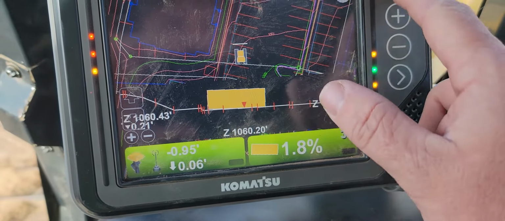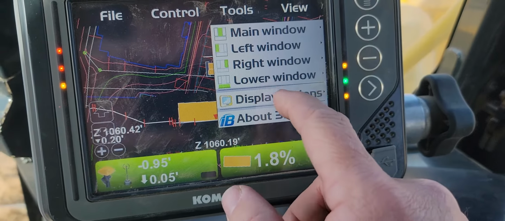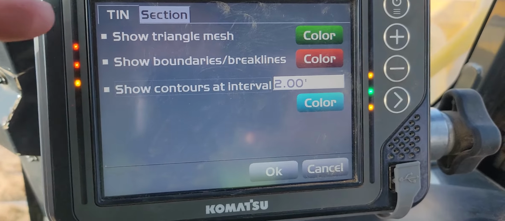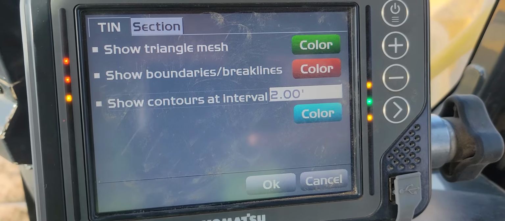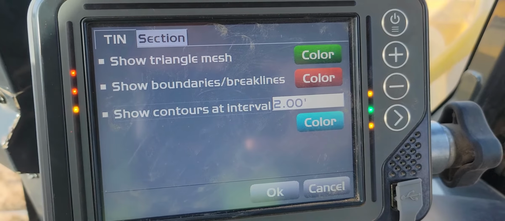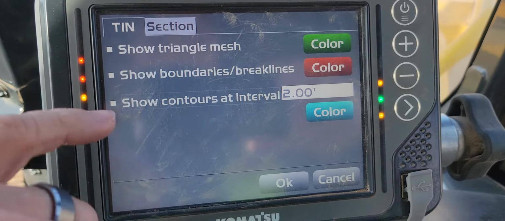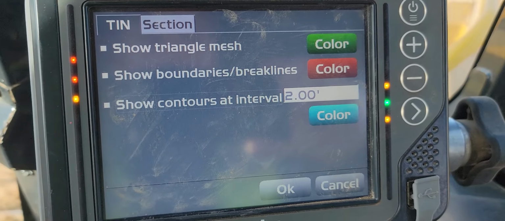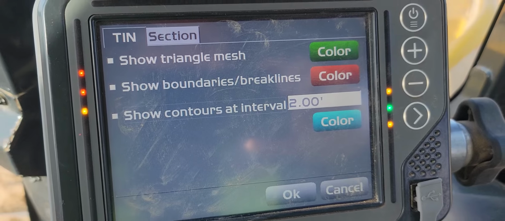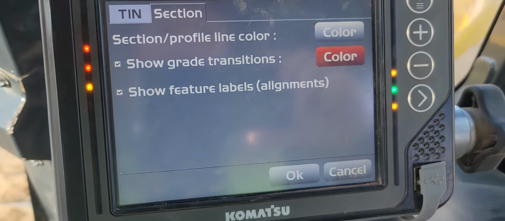So to see these red lines, you hit view, go to display options, working surface. In here, here's your triangle mesh, which can be handy. Typically I don't turn that on. Boundaries can be nice on our 10 surface, which is our surface. Or you can change your contour interval, which is nice. You know, 2 feet's pretty tight. I usually don't go any tighter than 5 feet, but to each their own.